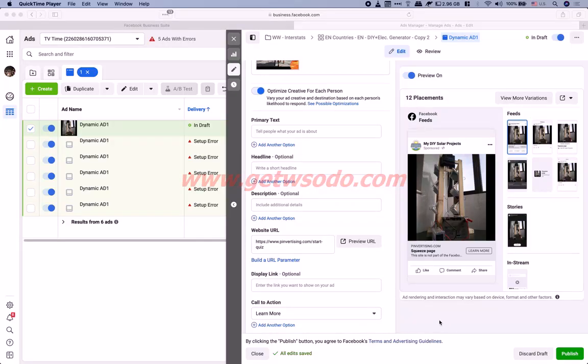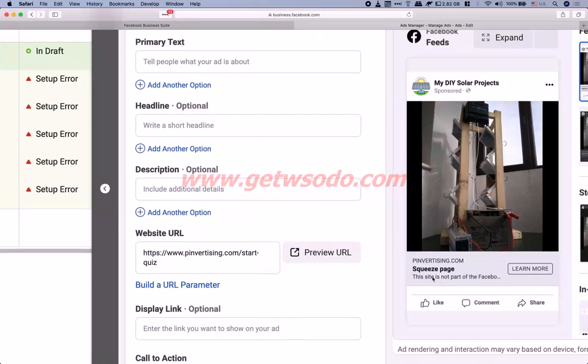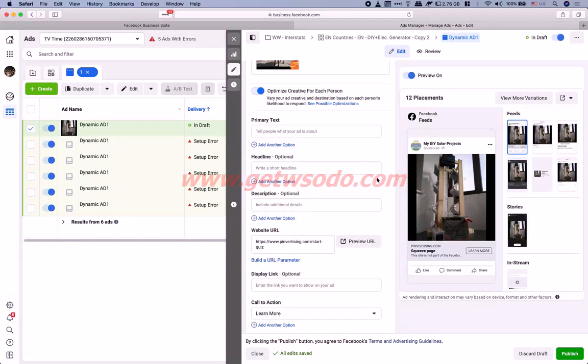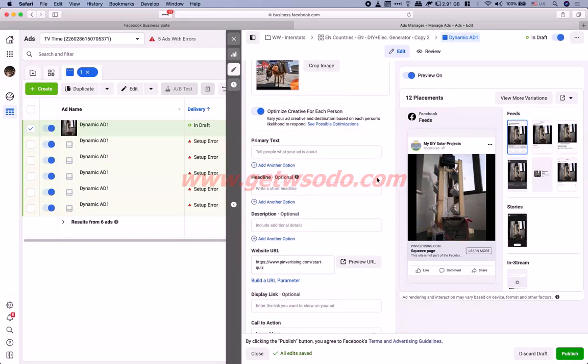But the text description here, where it says optional, is actually this little text. I can't zoom in for some reason. Let me try. Okay, this text below the title. You see, this site is not part of Facebook. This is the description, so you can use it. I use it sometimes.